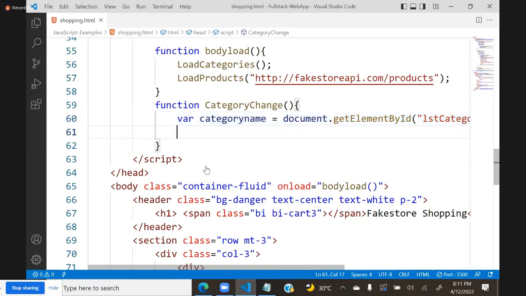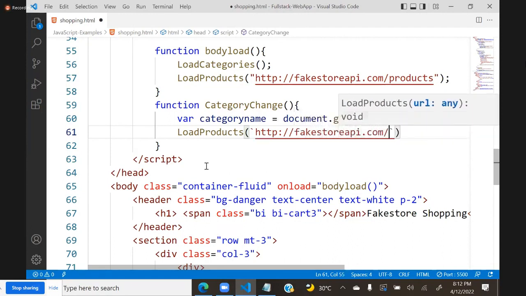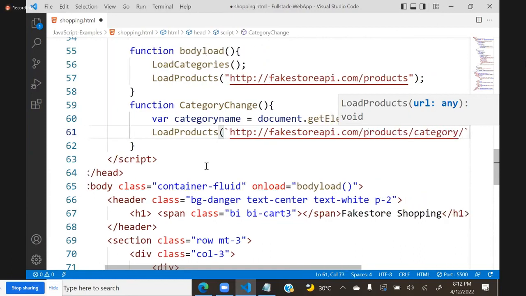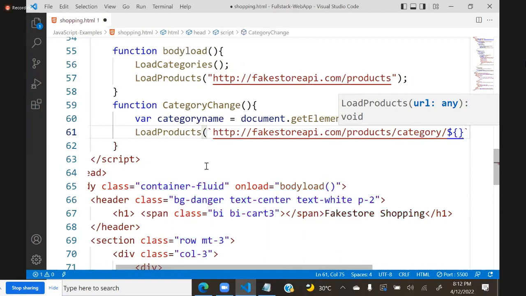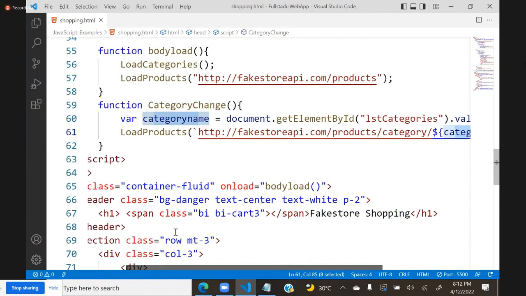Next, we need to display only this category's products. That means we have to call load products. Into load products, we will put a URL as an expression: http://fakestoreapi.com/products/category/ and the category name will be changing. The category name will come from the category name you selected, so we will put that variable there. Whatever category the user is changing to, that category name will be passed into load products.